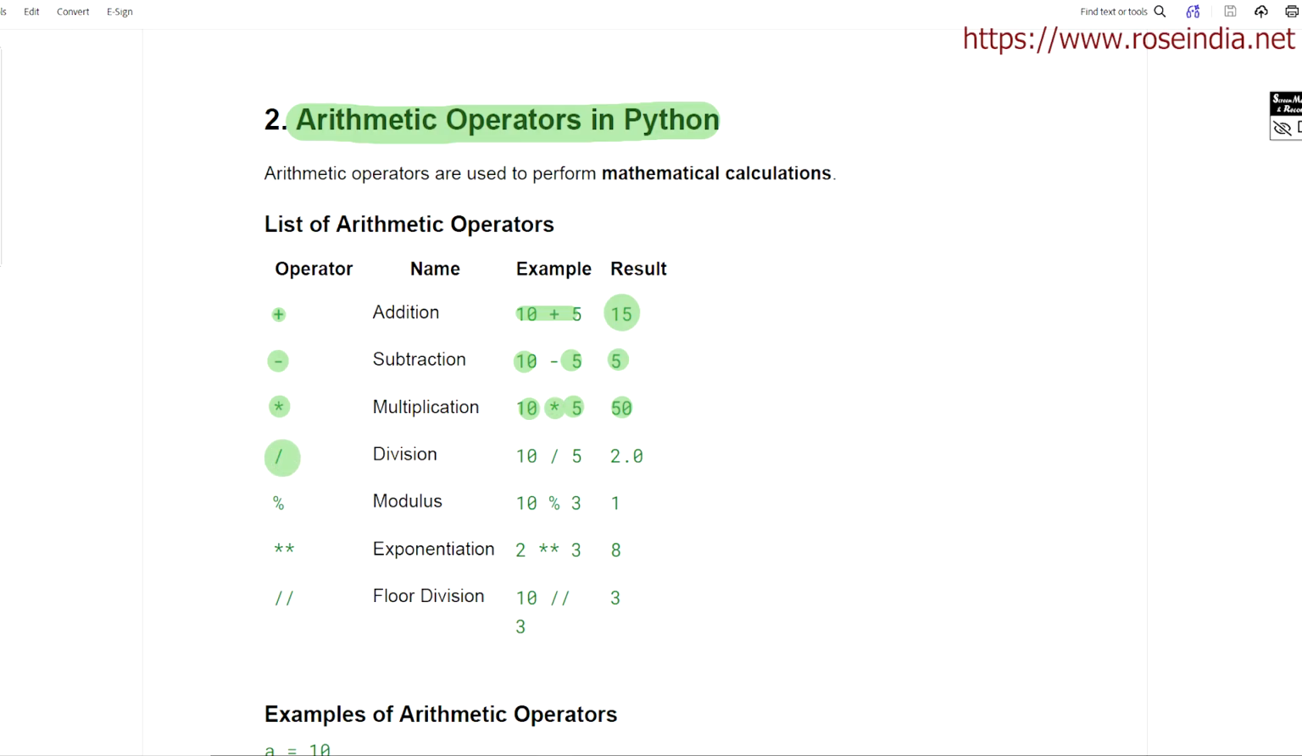Slash is for division. 10 divided by 5 equal to 2.0. And this is the modulus operator. 10 modulus 3 equal to 1. And this is the exponent. 2 star star 3 equal to 8. And this is the floor division. 10 floor divided by 3 equal to 3. So these are the arithmetic operators in Python.